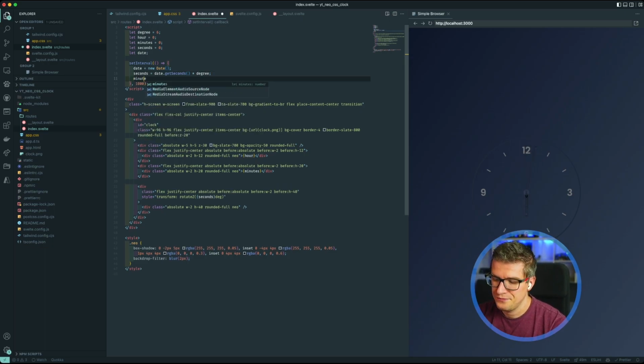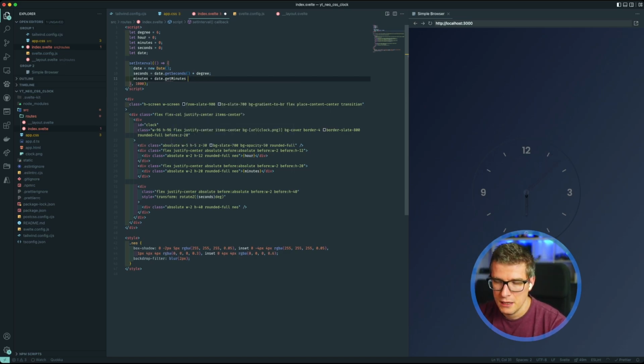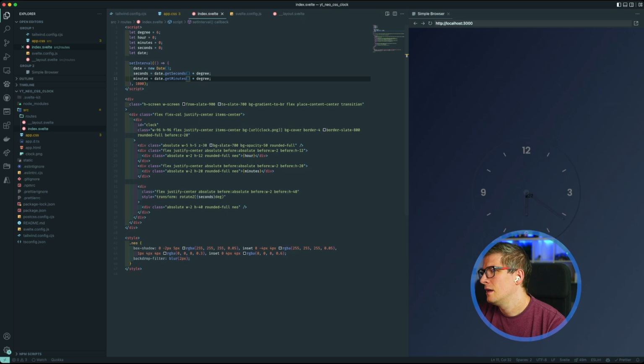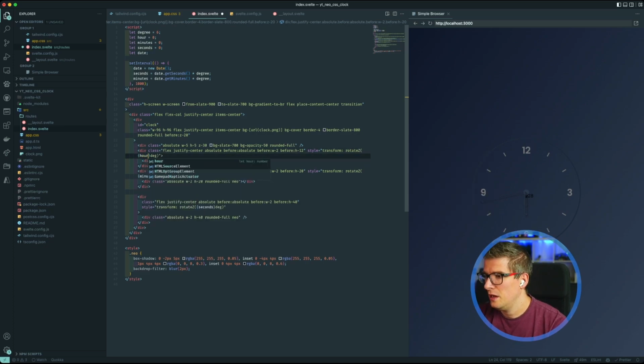So minutes, we also have date get minutes. Yeah, actually it's the same. Wait, it's not the same, because we have to copy this into our other elements. Doing here a rotation for the minutes, removing the minutes label, and doing here the same for the hour, removing also the hour label.